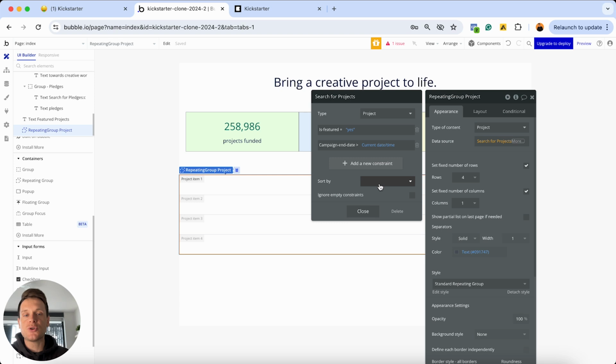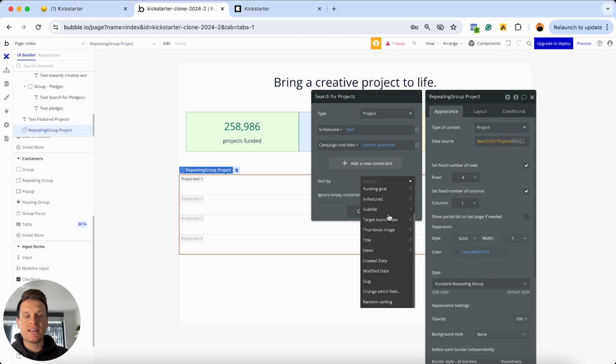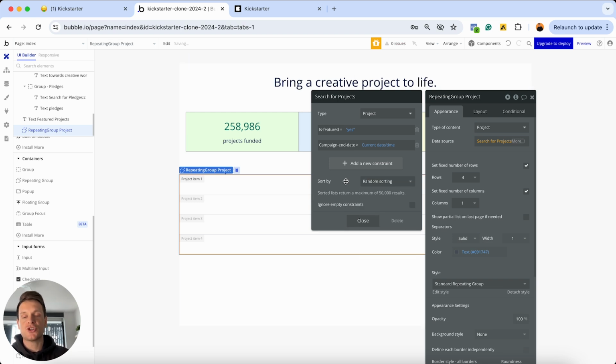Now, when it comes to this list of projects, I'm going to update the way these are sorted and displayed in our repeating group. So I'm just going to choose to display these in a random sorting, which just means that every single time someone loads this page, it's going to be in a completely random order. So that means that any featured projects will get an even amount of distribution. And I'm going to choose to close this.